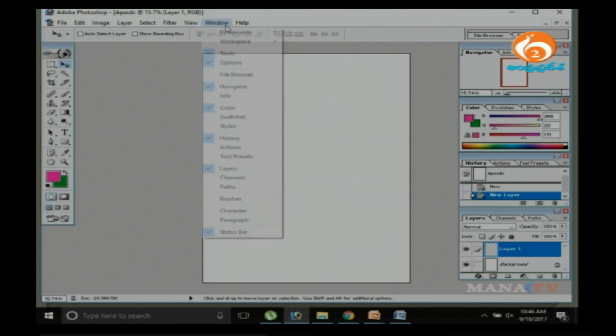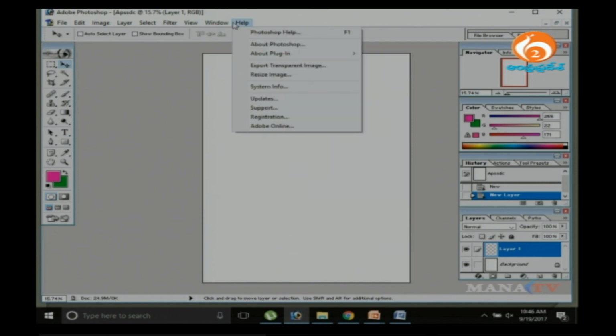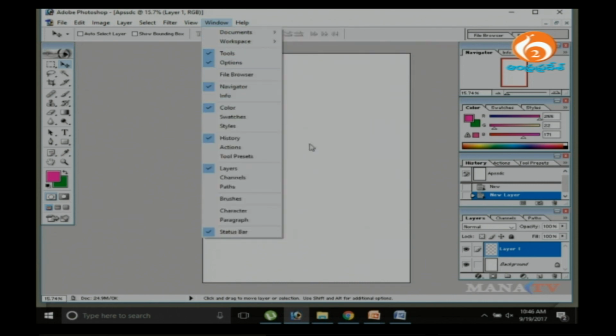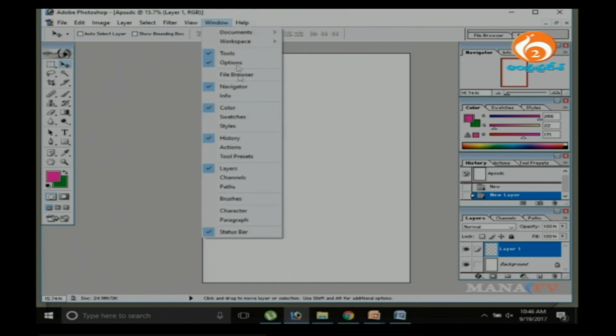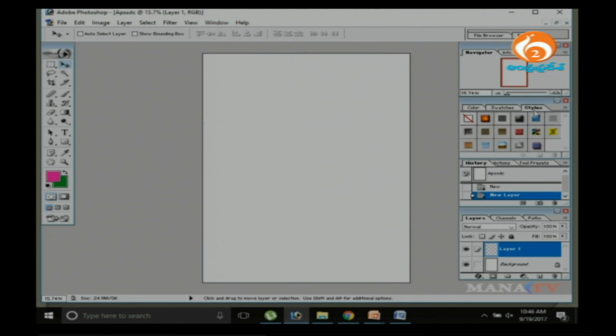If you want to add something, for example actions, tool presets or brushes, by just clicking Brushes you can add the box right away here. You can close it again. We have added brushes, and if you want anything else added, for example, let us put Styles. So styles have come here. You can basically work on styles.